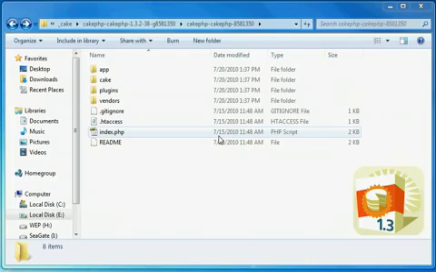Hello, this is Jason Wydrow, and this is the first of a series of many CakePHP tutorials. In this tutorial, I am going to start with a fresh download of CakePHP, and we're going to get into basically getting your production directory set up so that you can begin the baking process.